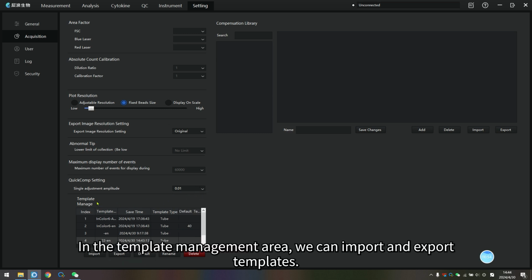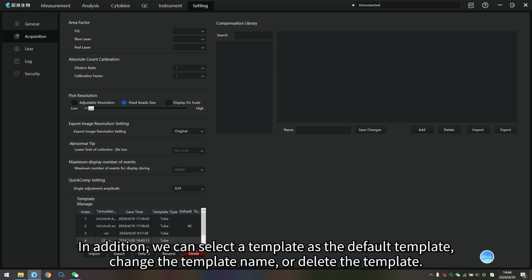In the template measurement area, we can import and export templates. In addition, we can select a template as the default template. Change the template name. Or delete the template.